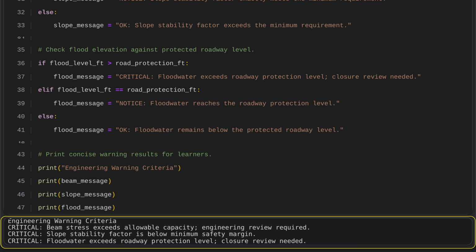The script compares engineering calculations with safety limits for beam stress, slope stability, and flood level. In all three cases, the results are critical. The beam stress is too high, the slope stability margin is too low, and the flood level exceeds roadway protection. Each warning points to needed action, such as engineering review or possible road closure.